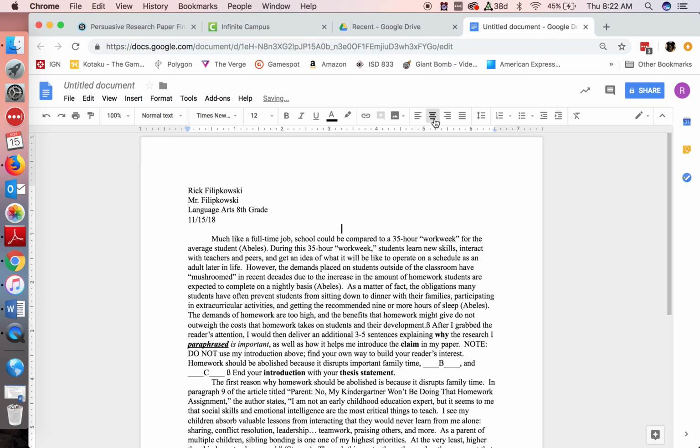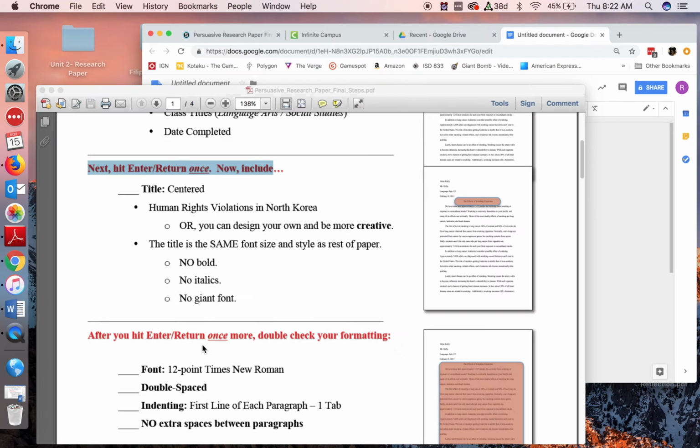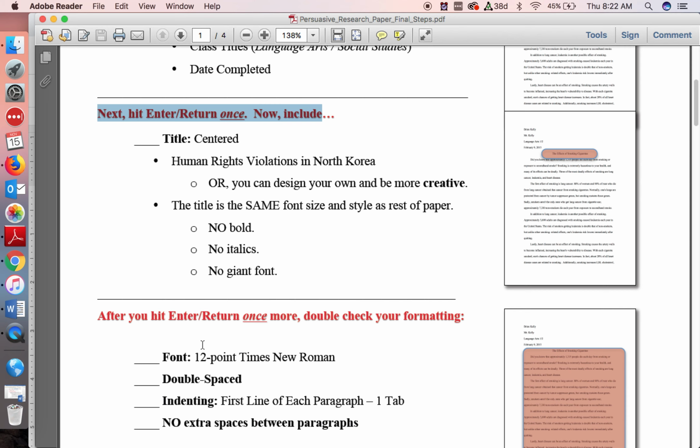So we're going to go ahead and click this to the center. We've got our cursor blinking. And we're going to go ahead and put our title in. Okay. What I want you to understand is it is the same size font of the rest of the paper, which we'll talk about in a second. No bold, no italics, no giant font, just the normal size font.